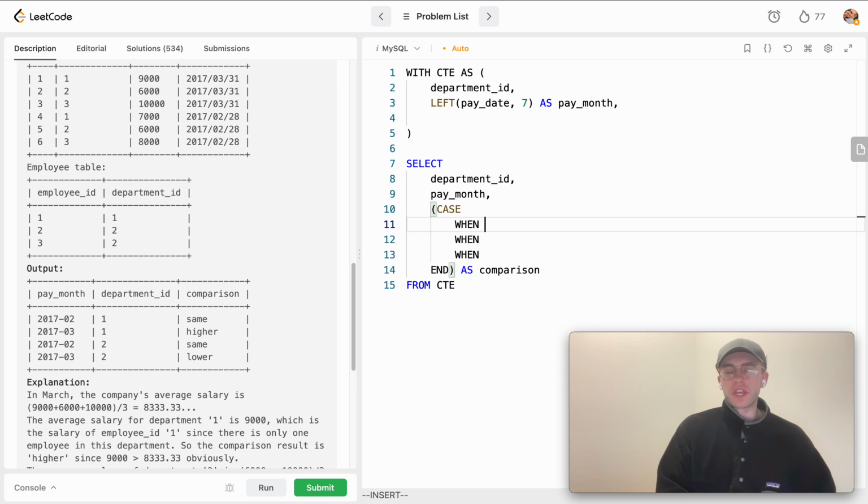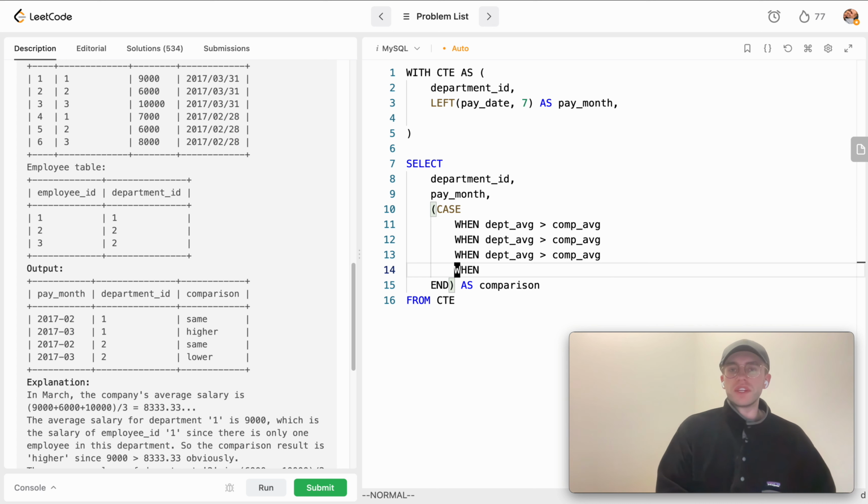And what those are is, okay, was the department average greater than the company average? Or was it equal to the company average, or was it less than the company average? And here we just can spit out what the actual answer is for each of these. If it's greater than, we can say it's higher. If it is equal to, we just say it's the same. And if it's less than, we say lower.